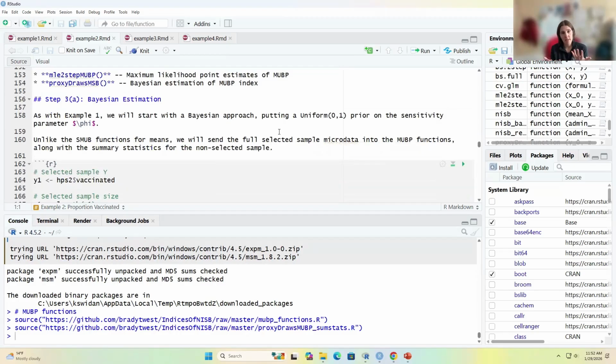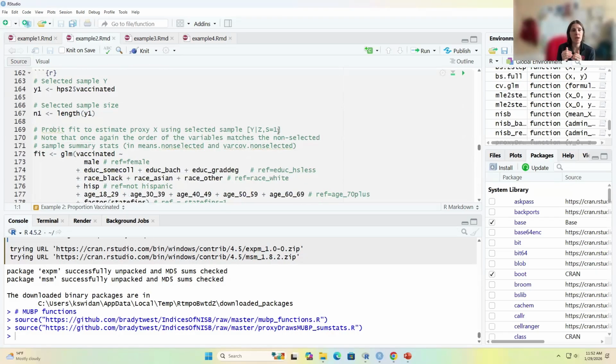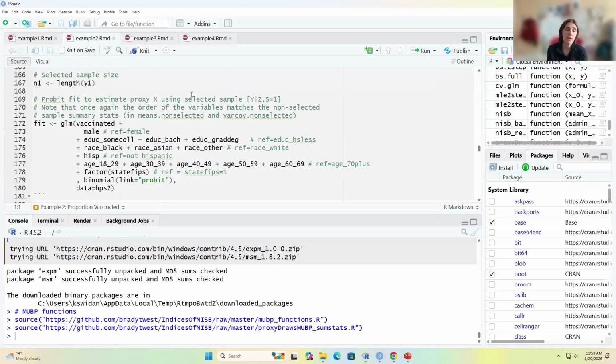So we'll start by being Bayes. We'll put a uniform prior on the sensitivity parameter, and this is where the inputs to the function are different than when y is continuous, because we have to send the microdata into the function. In this code, I'm pulling y1 out, which is the outcome variable, so that I can do some manipulations with it later. And I'm putting into a variable called n1 just the sample size, that's that 78,000. And then I'm running that probit model. With continuous y, it was a linear regression. Here it is a probit model with vaccinated being the binary outcome. Everything on the right-hand side is the same.